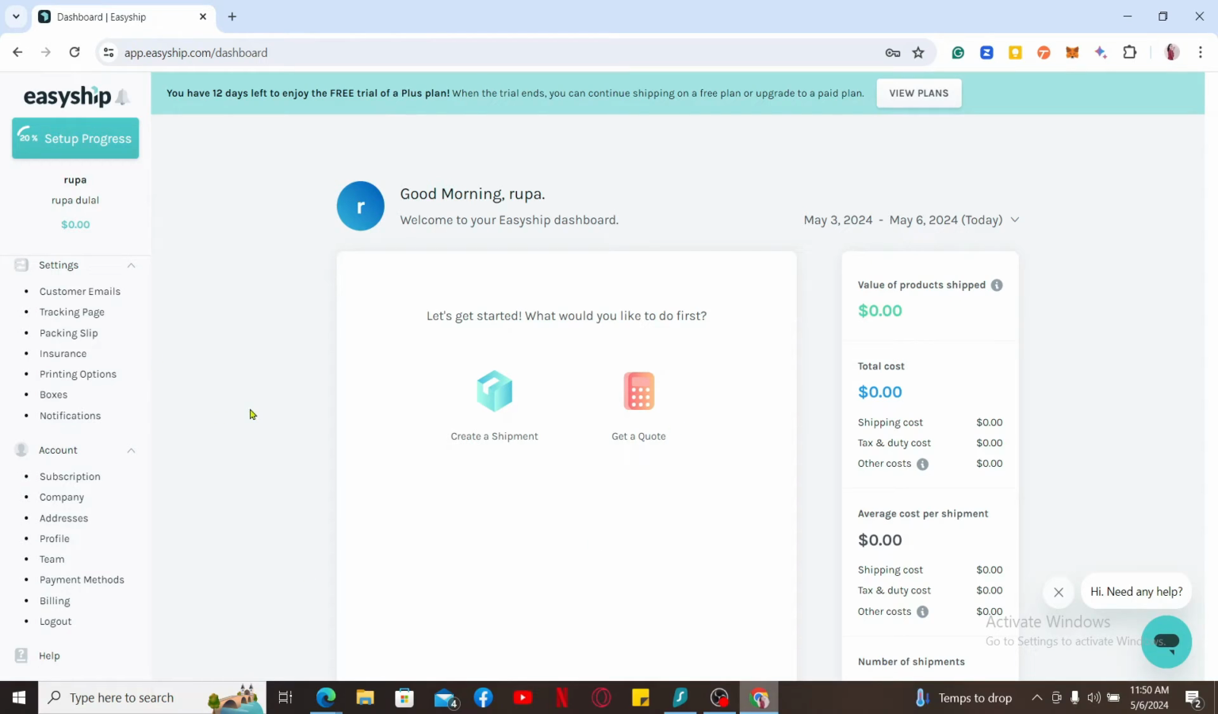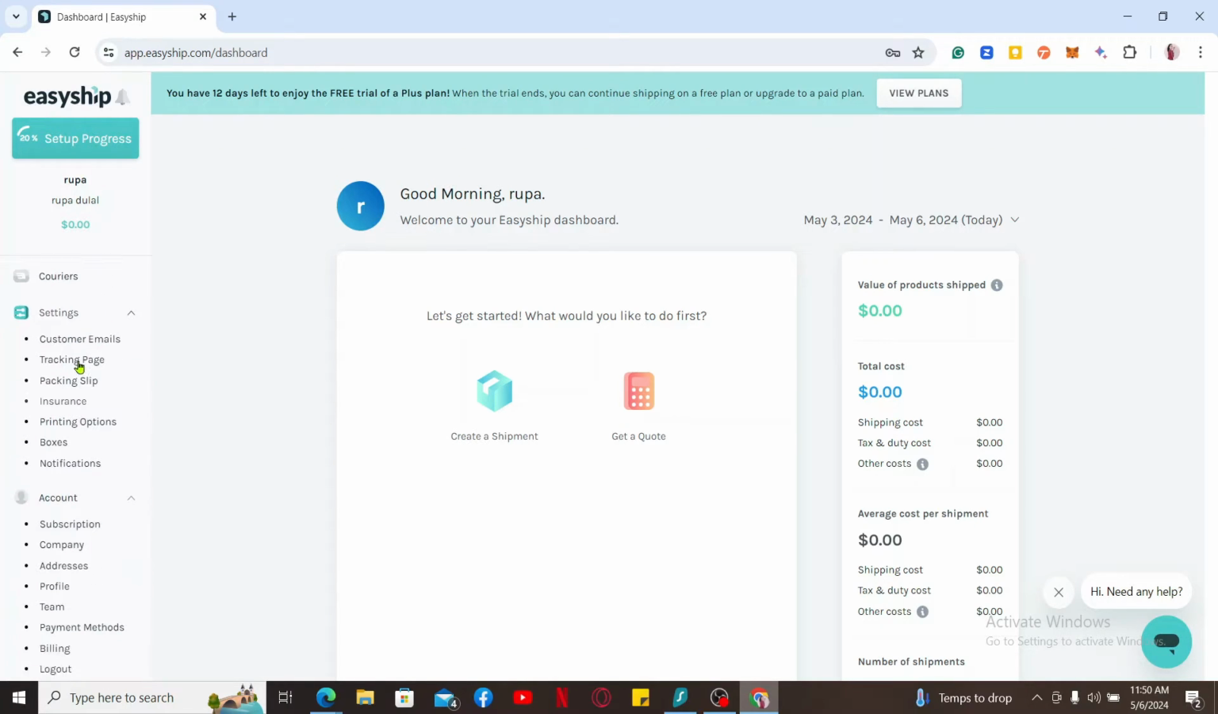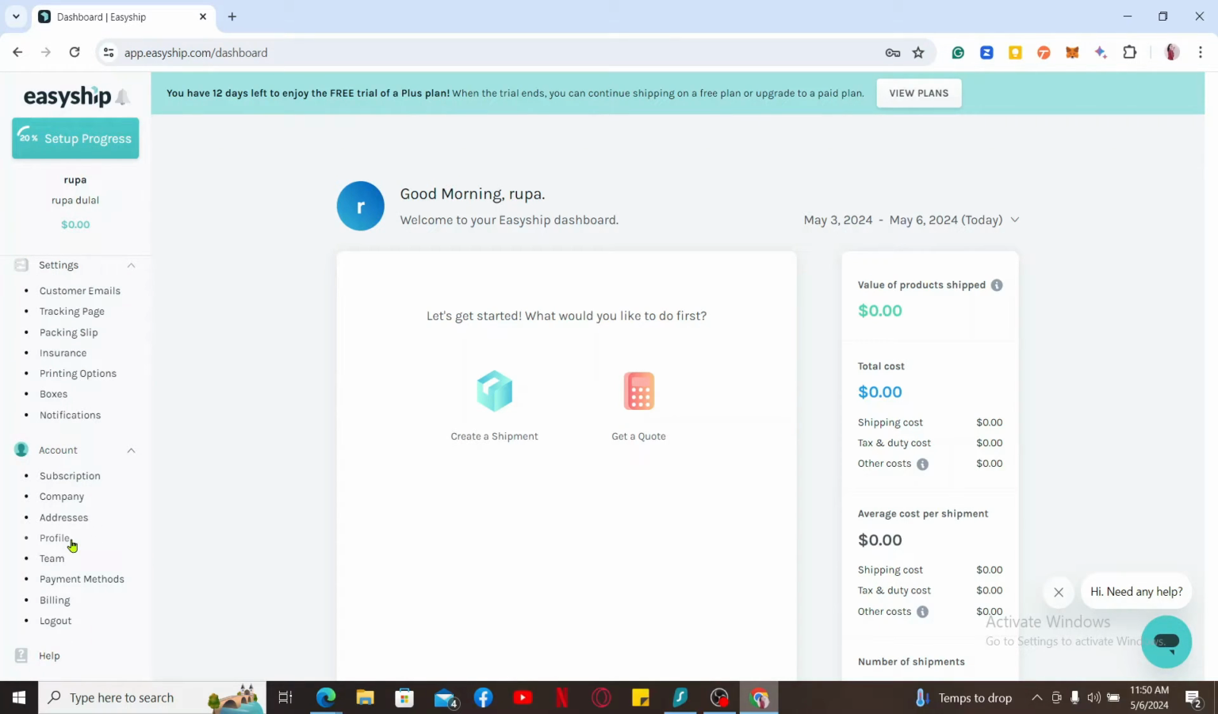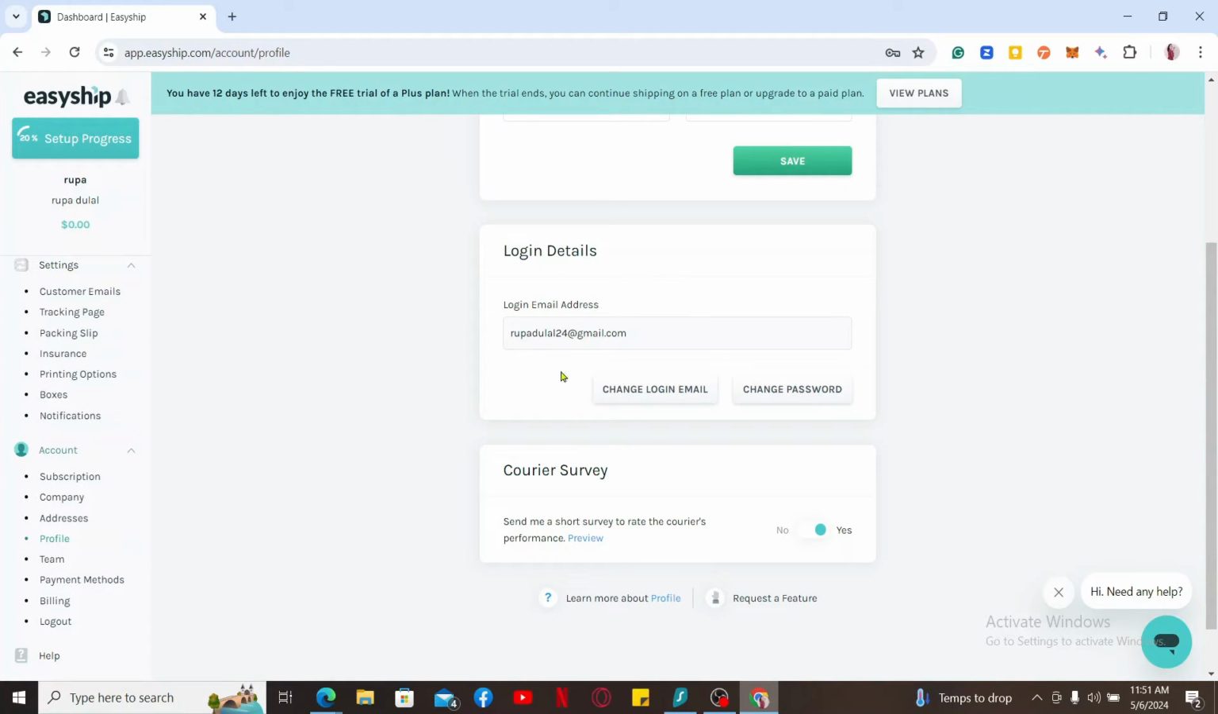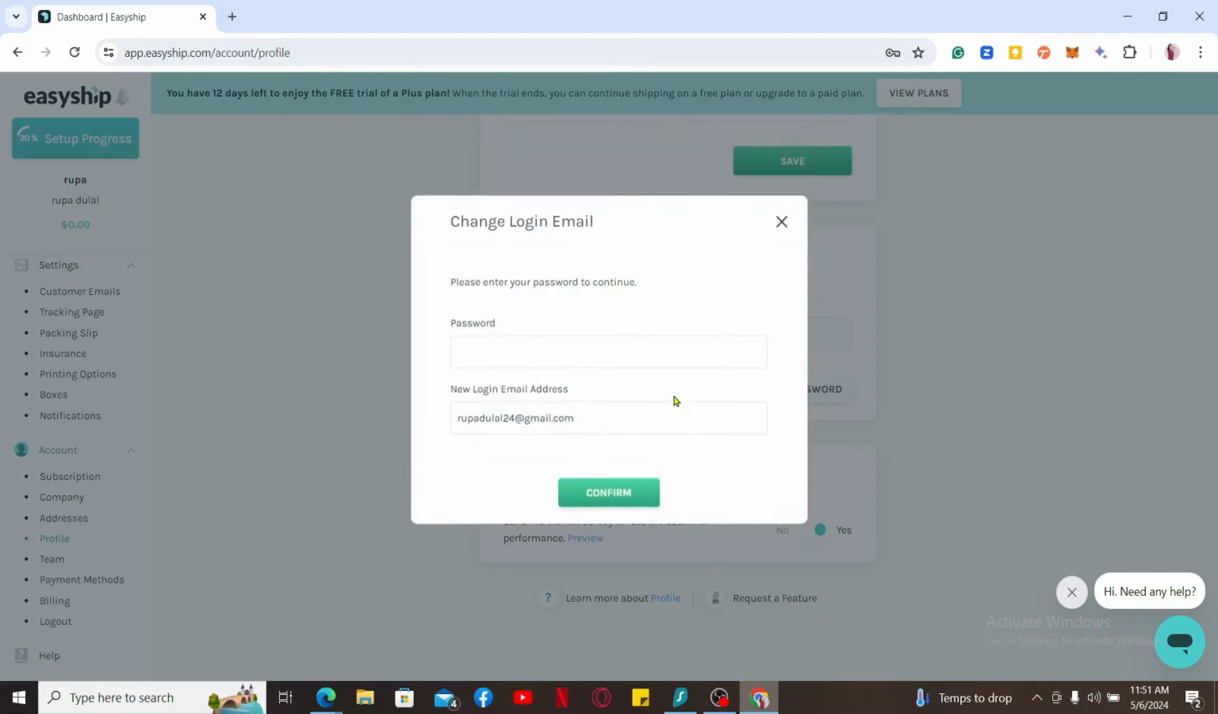Make sure that you're logged into your Easyship account, and once you're inside the main home page, scroll down from the left-hand side menu of the screen and click on the profile option under account. Now under login details, click on change login email.